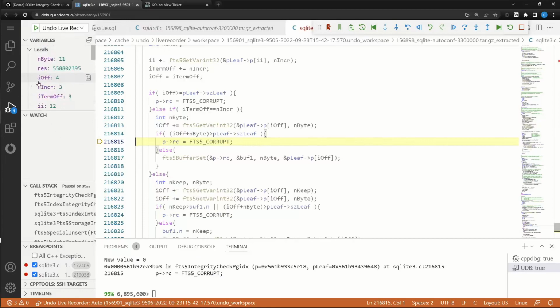If we have a look at the locals, we can see the iOff and nByte values. That's 4 and 11. And let's have a look at the pLeaf->szLeaf value. It's 11, and 15 is greater than 11, and that's where the error comes from.